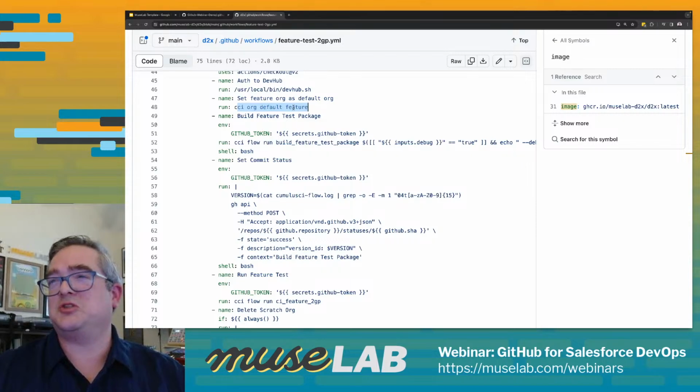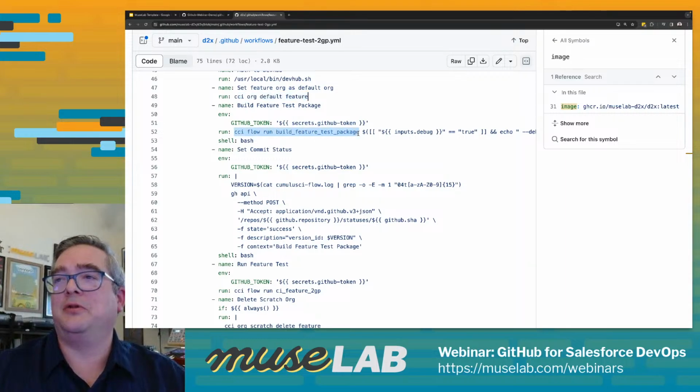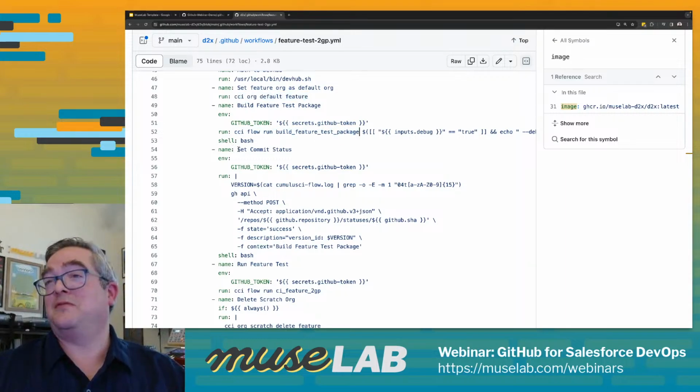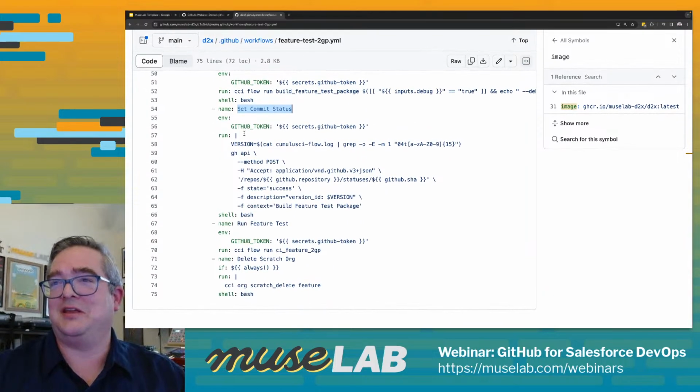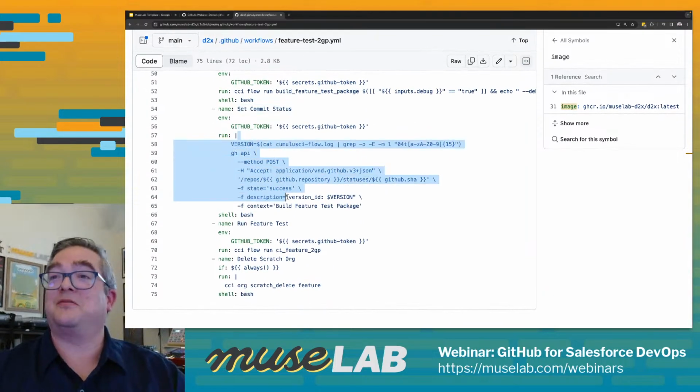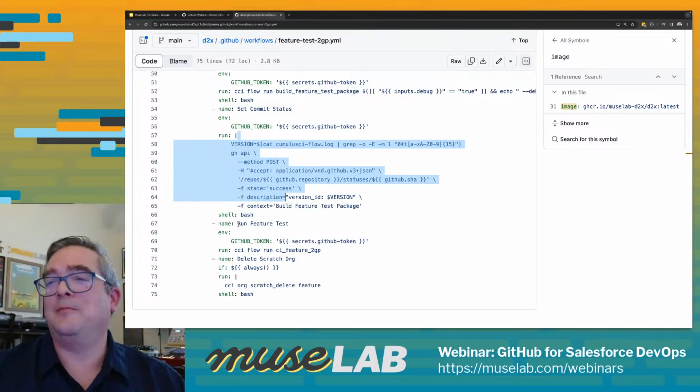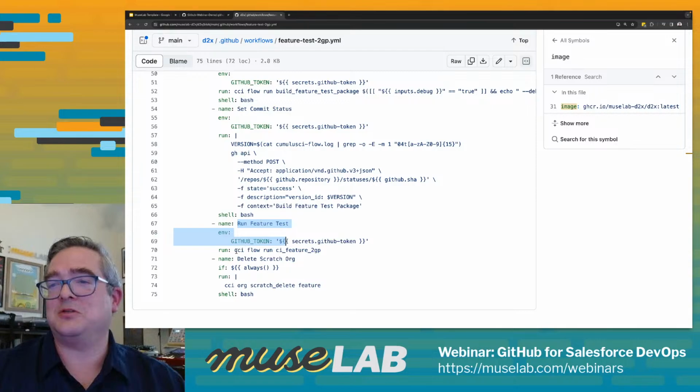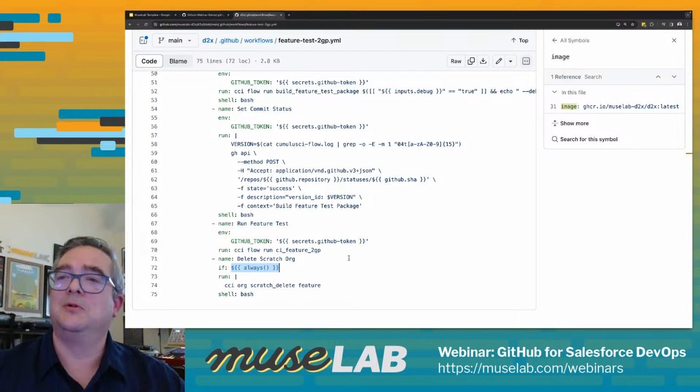That's just a scratch org creation profile. Then it's going to build a 2GP feature test version of the package. It's going to set the package information as a commit status in GitHub. This is another example of using GitHub to persist artifacts. Then it's going to run a feature test against the scratch org. And then it's going to delete the scratch org pretty much no matter what happens in the build. It will always delete the scratch org.